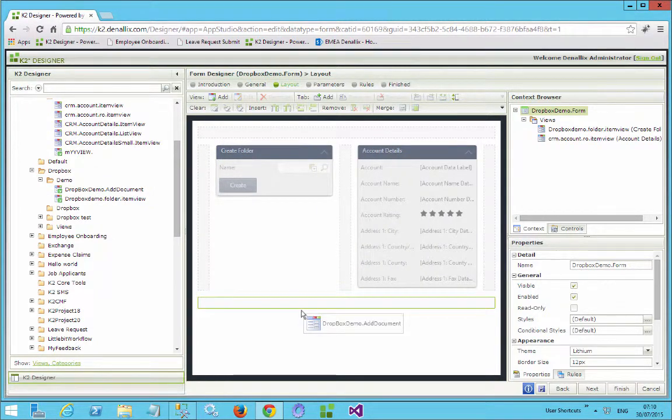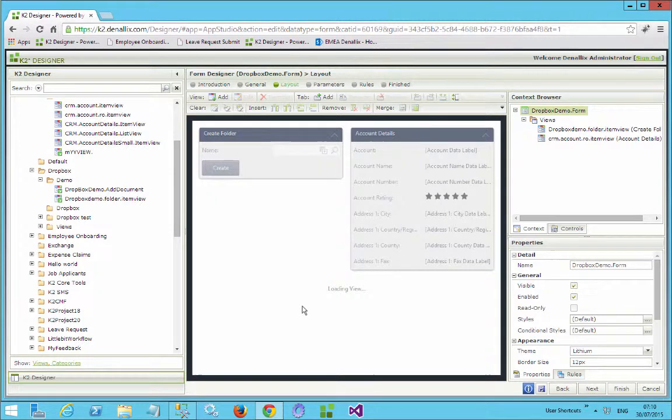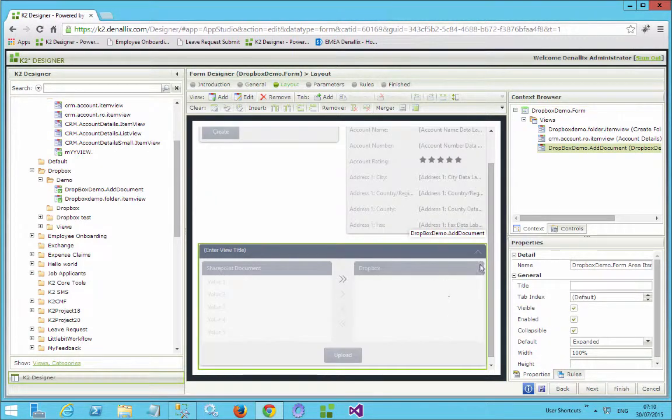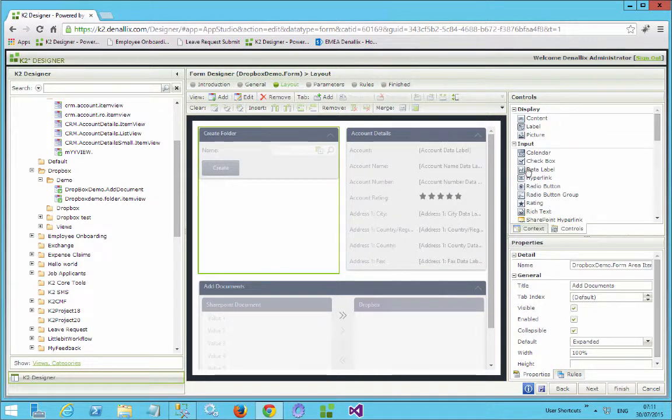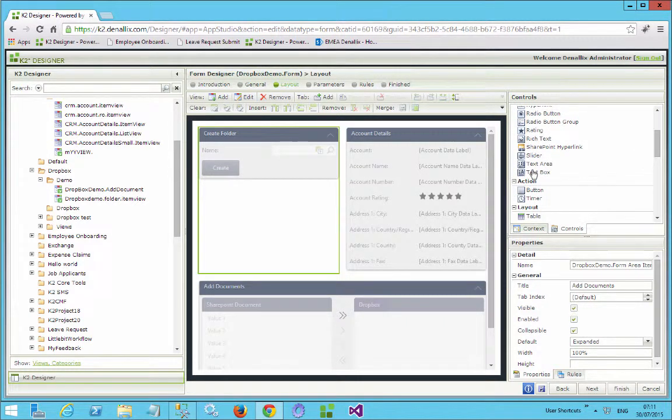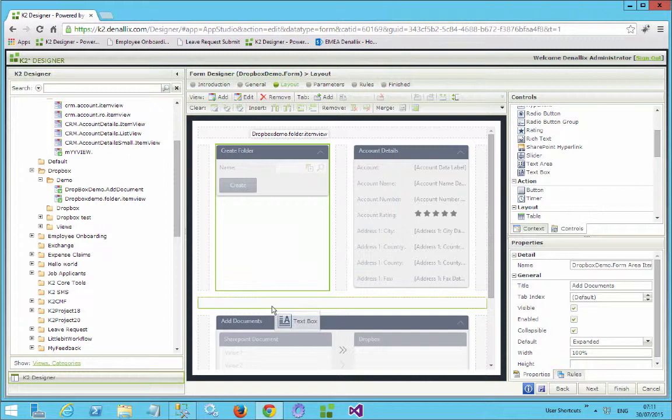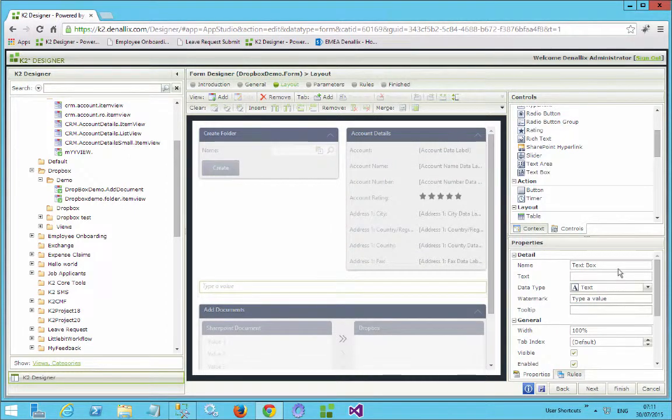So we'll just drag this across. Okay, we'll just call this documents. Okay. And I'm also just going to add in a text box so we can store the path of the folder. Just give that a name. And we'll hide that. Okay.